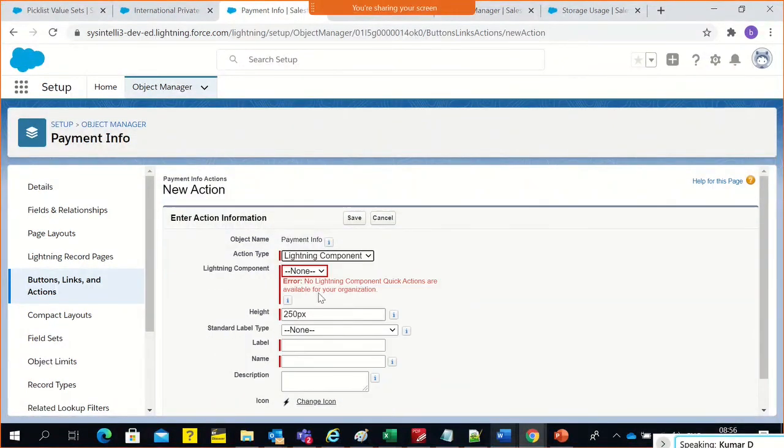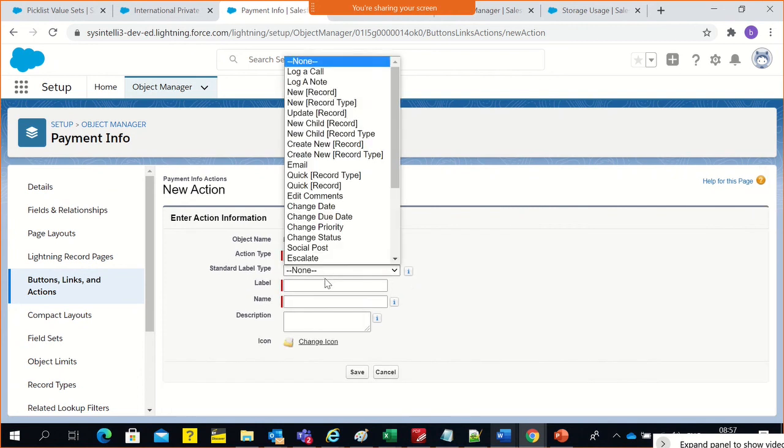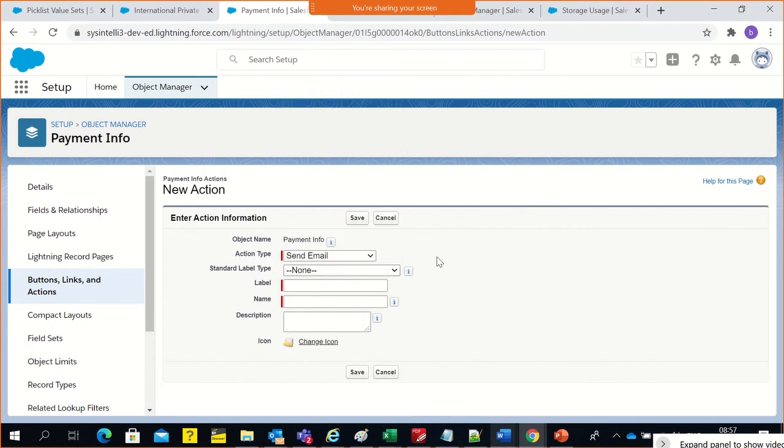For example, if I click on Lightning component, we don't have a Lightning component so far. Maybe if I'm calling a custom Visualforce page, I need to have at least one Visualforce page. Maybe on clicking the button, I can open the Visualforce page. Create a record: okay, what type of record do you want to create? Send email: what type of email do you want to send? So like this, these are the quick action buttons we have.